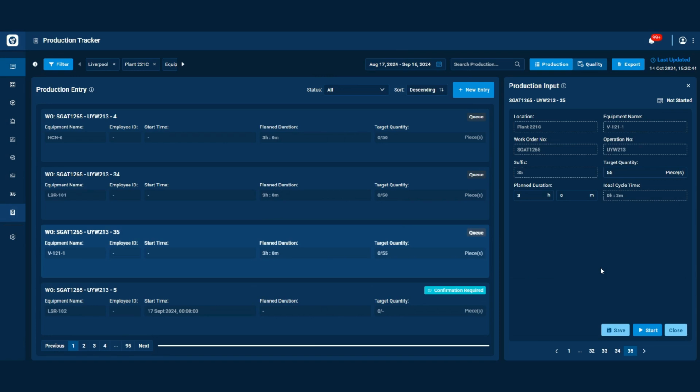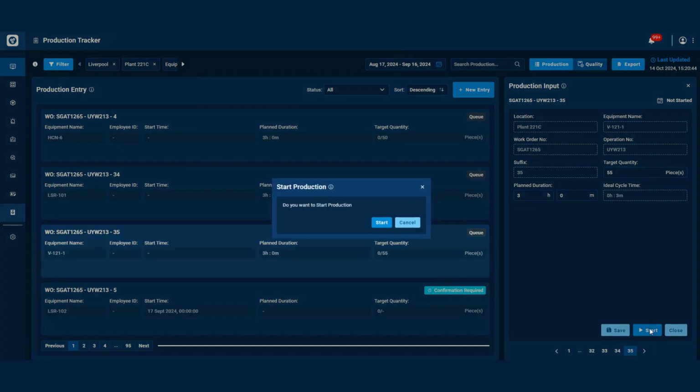Once the equipment is ready, the operator can simply click Start for the selected production line to begin work on the new batch. It's as easy as that.